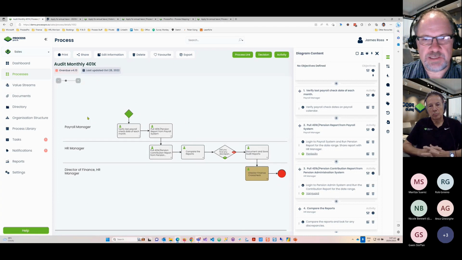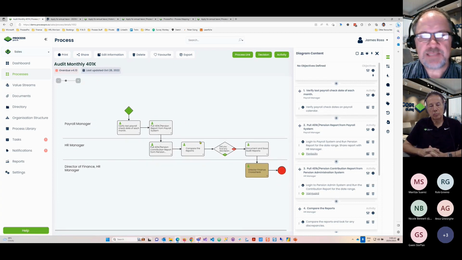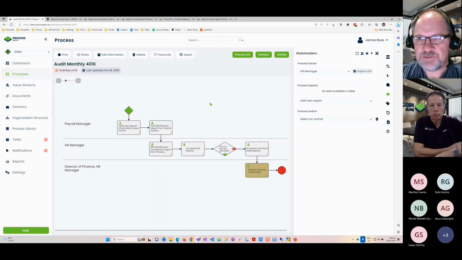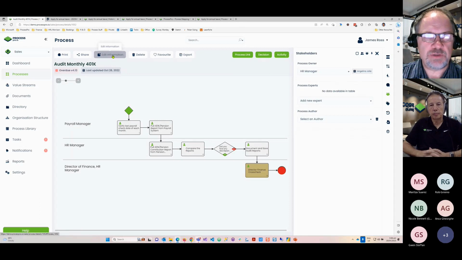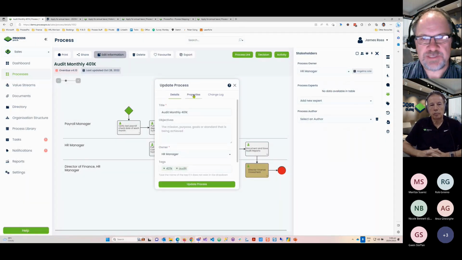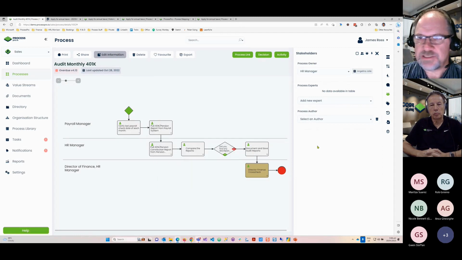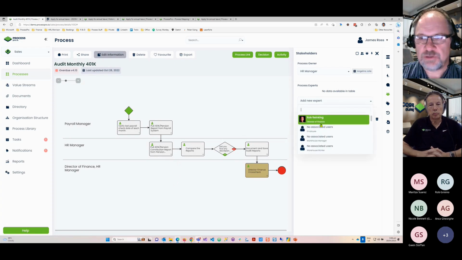I'm just going to take this as an example. Maybe I'll just make that a little bit smaller. Let's say we don't want the people in the organization, we only want stakeholders to be able to see this process. What we can do is change this process to be a private process. So when I change this to be a private process, only the people in my list of stakeholders can view that. And I can add additional people in there.